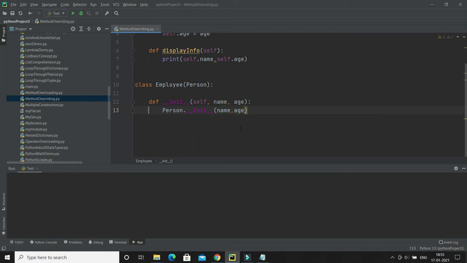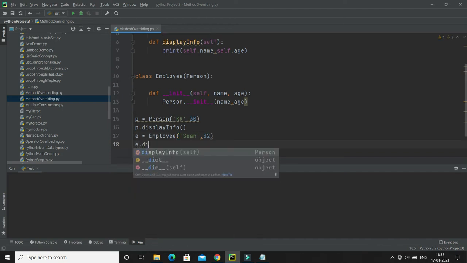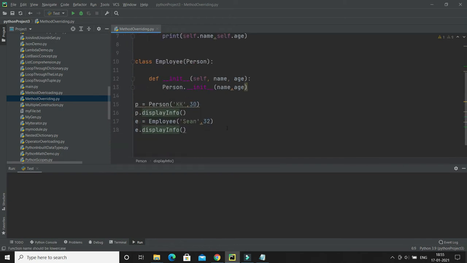Now I'm going to create an object of Person first, let's say p, and here I'm going to pass name kk and age 30, and call p.display_info. Similarly, I'm going to create an object of Employee, and pass Sean and age 32, and call e.display_info. Even though we did not define it in our subclass, we can still access the superclass method because there is an inheritance relationship, right?